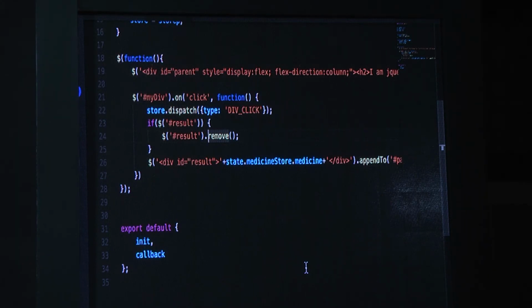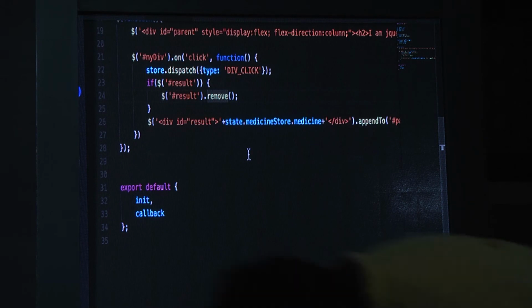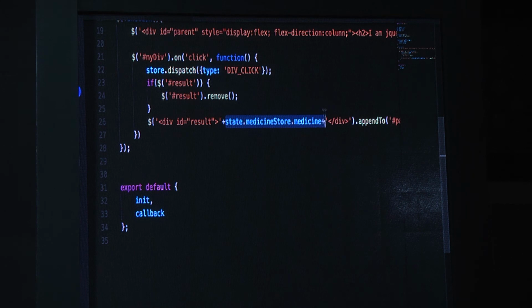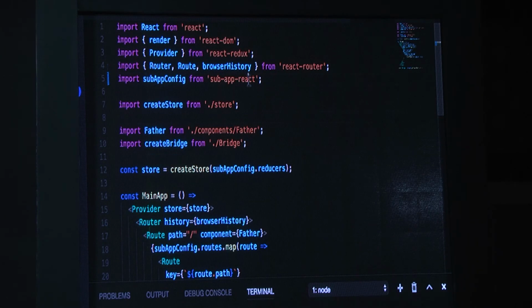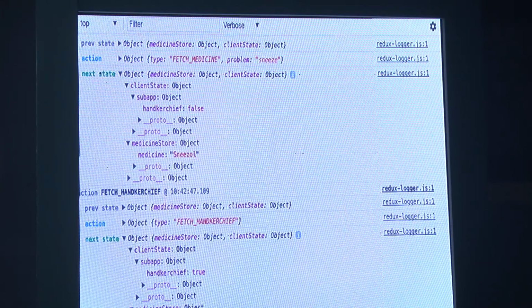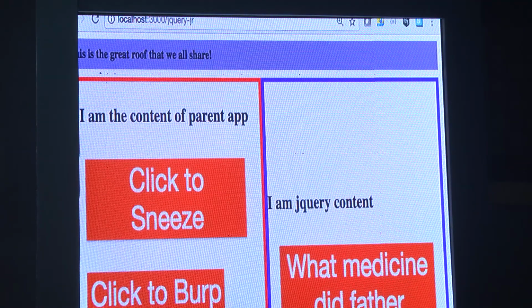Basically, in the document load function, I'm just rendering a div. And on click of that, I'm just trying to see what medicine had been taken by my parent application. So if I go to the main application and I change this again, I'm sorry, I've written vanilla. It should be jQuery. It's just that I was trying to implement this with vanilla first. Right? So this is the content, still the content of the parent app. And on your right-hand side, you can see a jQuery content.